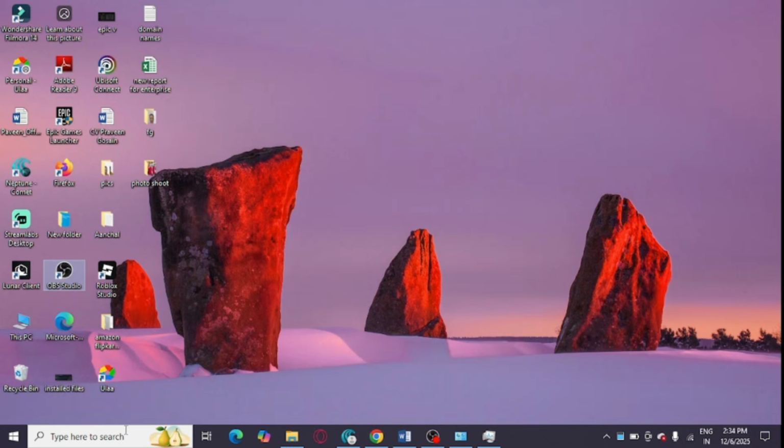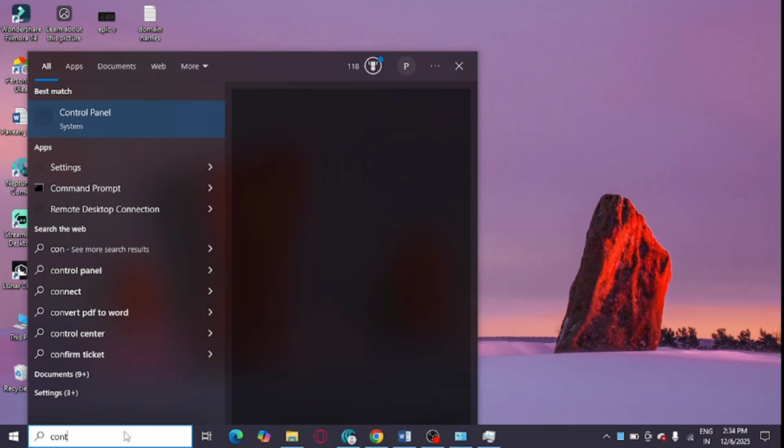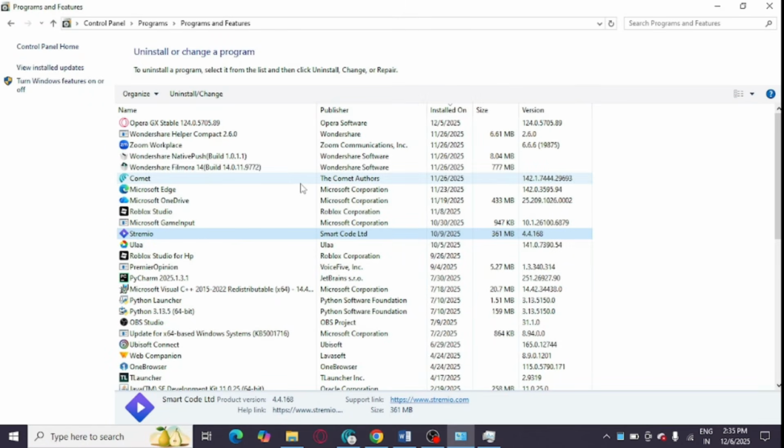Lastly, if nothing works, you can uninstall Stremio and reinstall it once again. Open control panel, click on uninstall a program, select this Stremio app and click on uninstall.